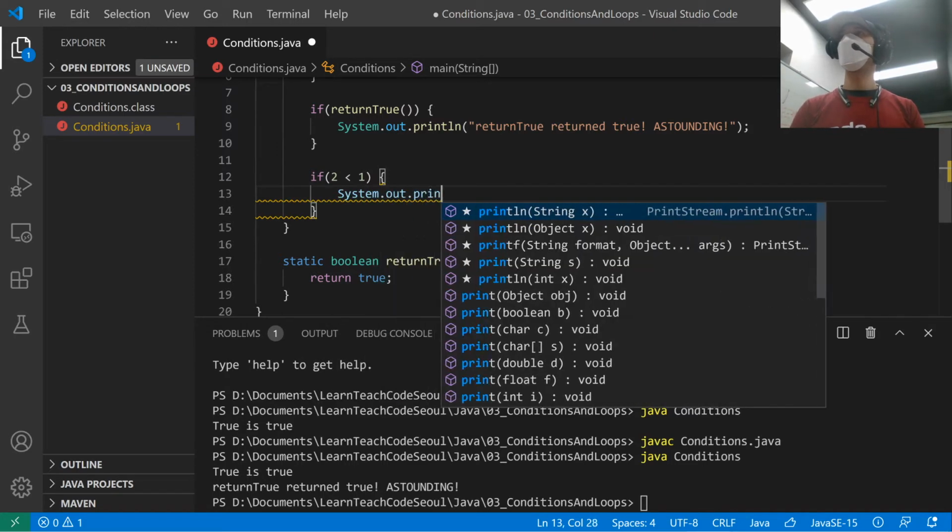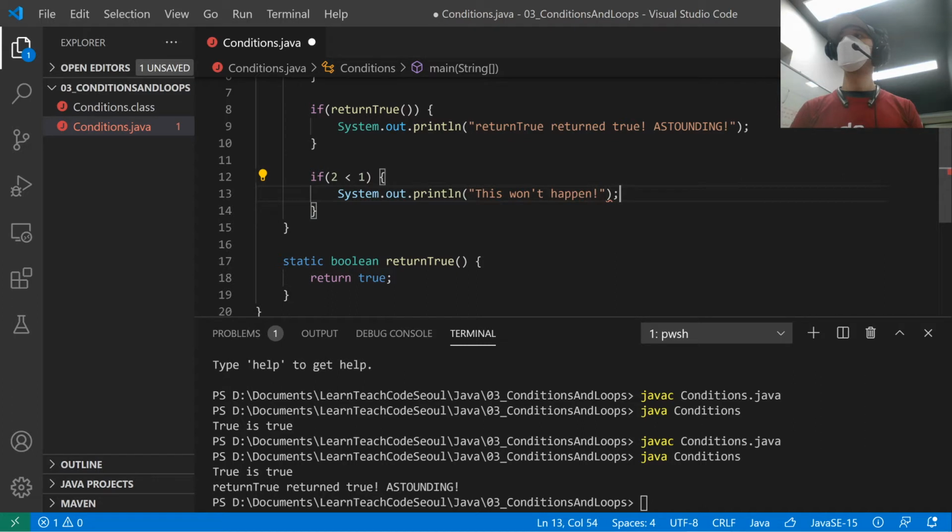Now, system.out.println. This won't happen. Okay, no surprises there, right? Give everyone a minute to catch up. Is everyone with me? All right, good to continue. I'm noticing there's still some looking back and forth, so I'll wait a minute. All right, so this is going to be false, right? So that's never going to happen.